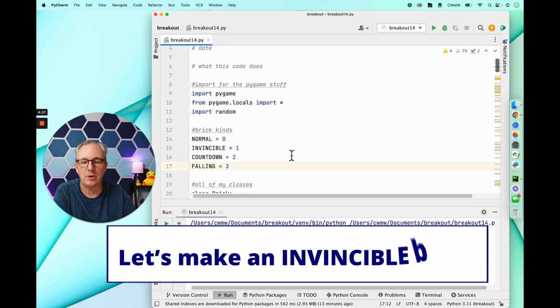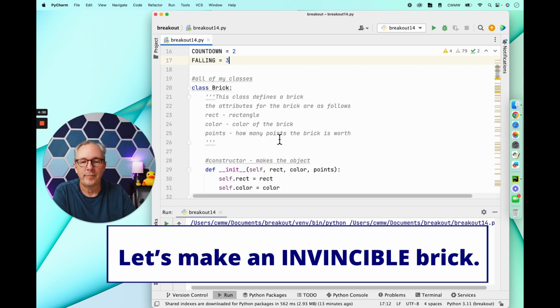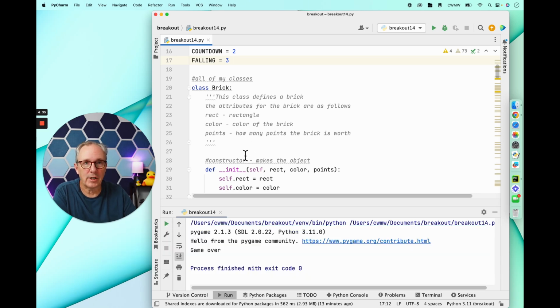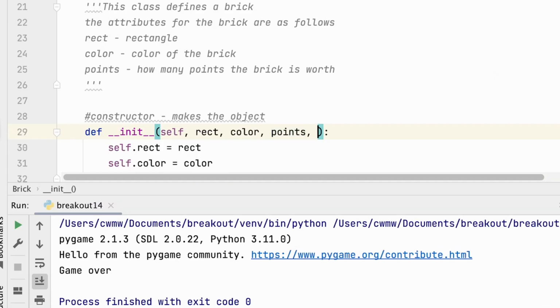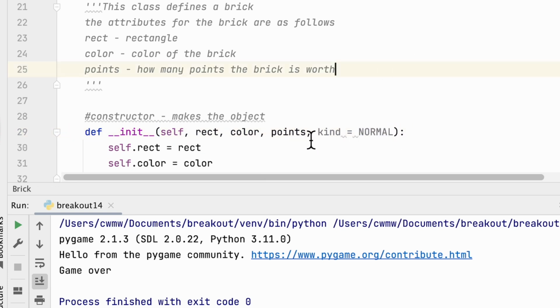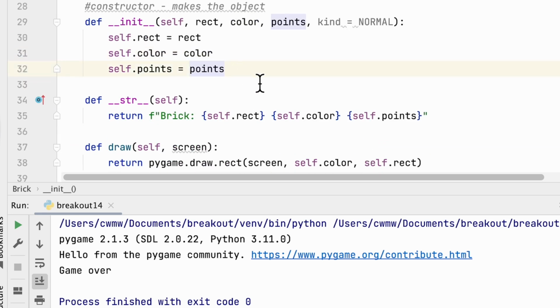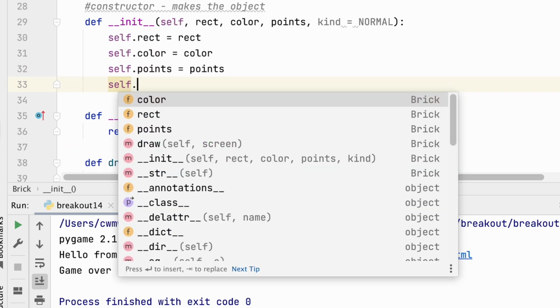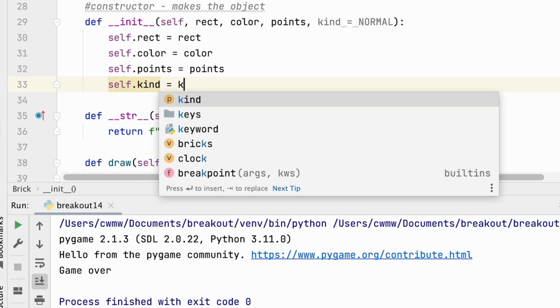Okay, now the first thing we need to do is create a brick of an invincible kind. So in our constructor, remember that's the function that creates the brick, let's add another parameter in the constructor. We're going to say kind equals normal. So we are creating a normal brick as a default, right? That kind of makes sense, right? So we're going to come up here and say self.kind equals kind.